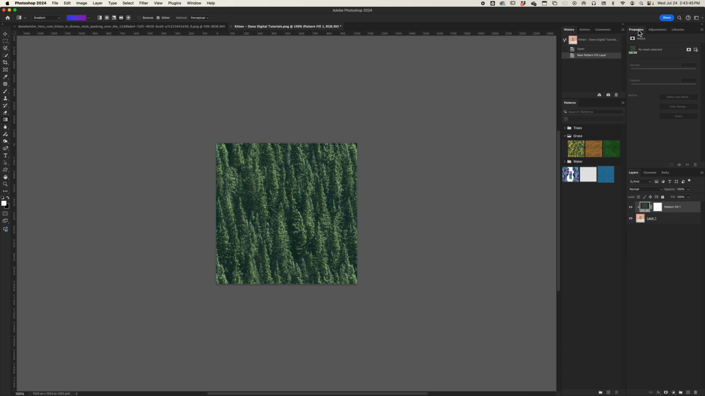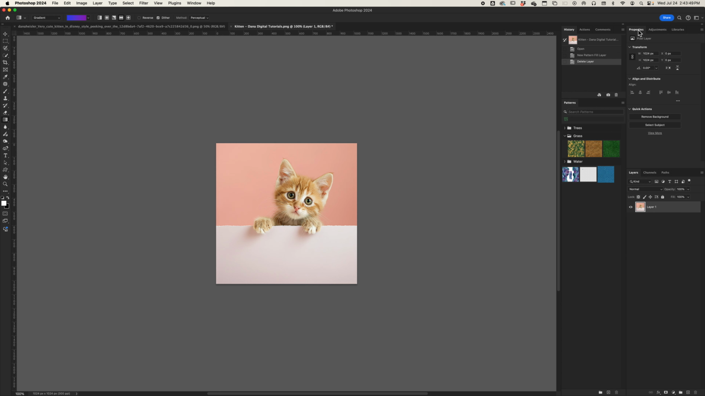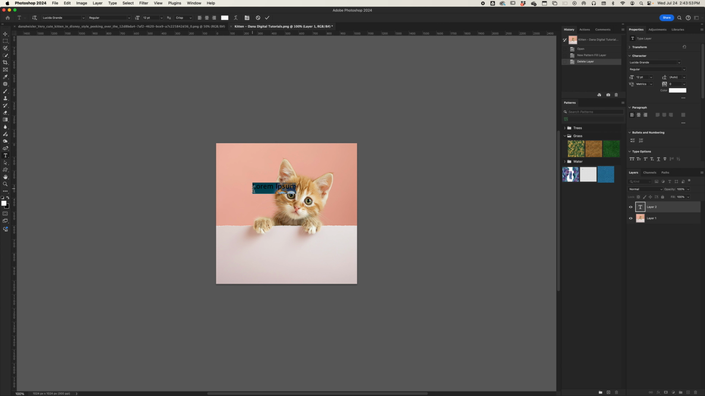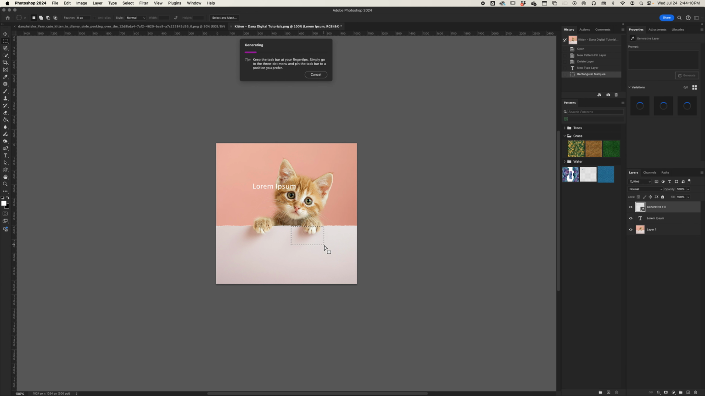Right now I have a fill layer and it has no mask, but if I were to delete this fill layer and add text over here, and we'll just put the standard text that's there, you can see that my properties panel has changed. If I were to do a generative fill, that is where my options are going to be. So if I come over here and maybe change his paw, it's going to change over to the generative fill properties.